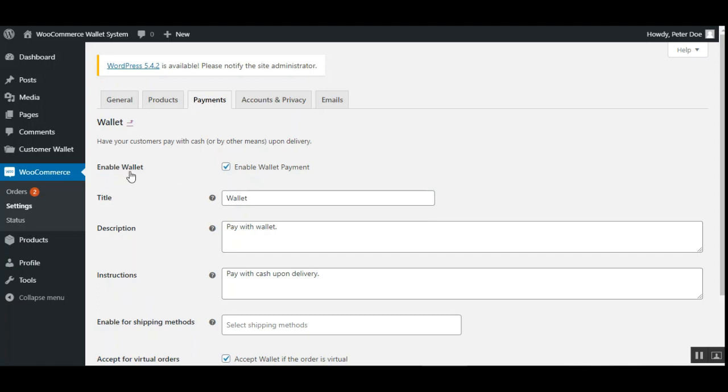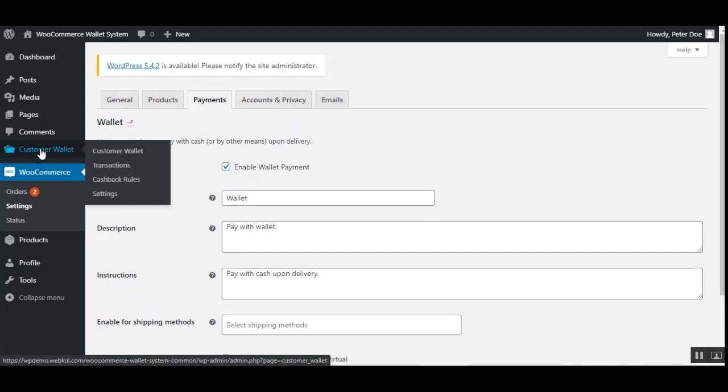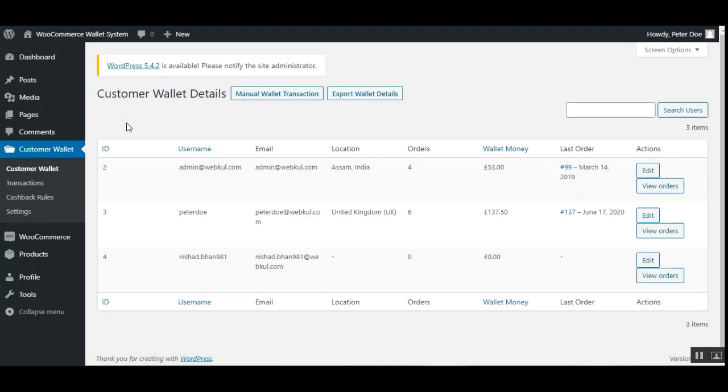Now after that, after you have successfully installed, the admin can also see the customer wallet option, and below that we have the customer wallet, transaction, cashback rules, and settings. Now let's go to each of them one by one. Let's go to the customer wallet initially. So here the admin would be able to see the customer wallet details, as you can see, and from here the admin basically can manually transfer the wallet amount to the customer's wallet, and can also export the wallet details here. So to transfer the amount manually to the customers, the admin just needs to tap here on the manual wallet transaction, and for exporting the wallet details he needs to tap here on this export wallet details button.